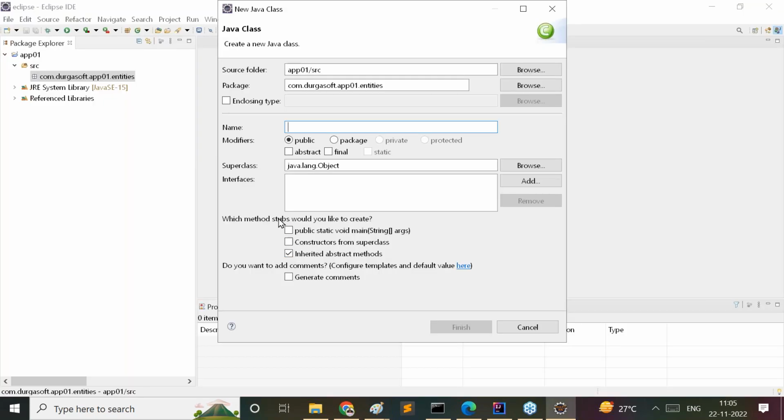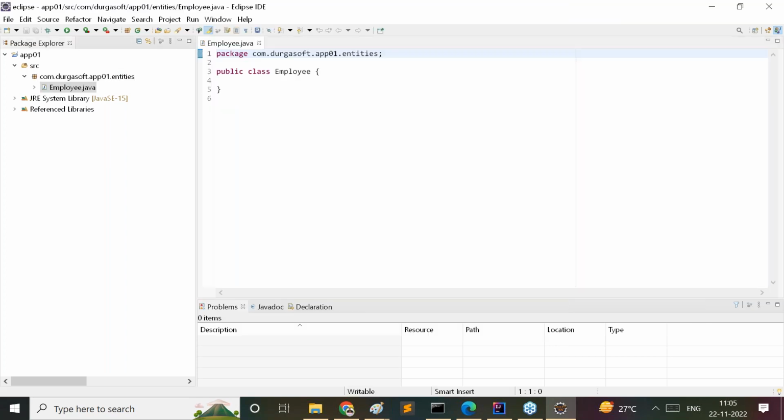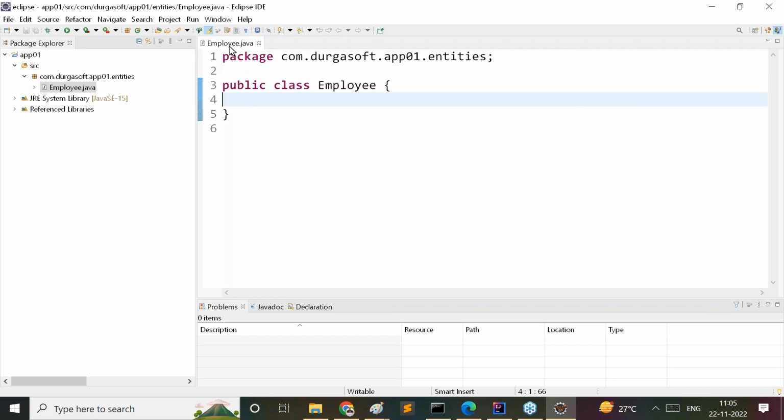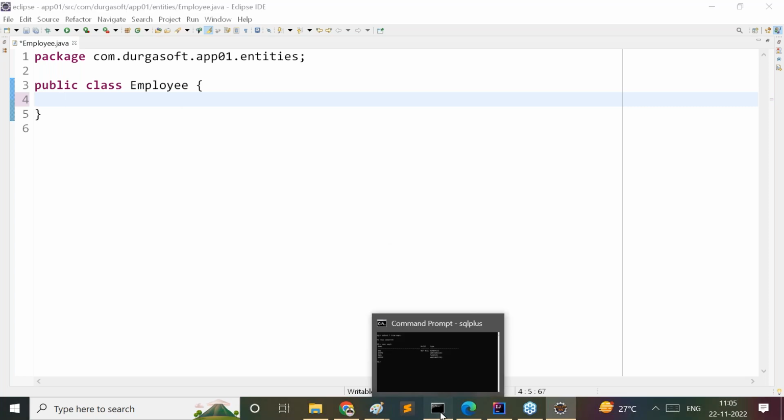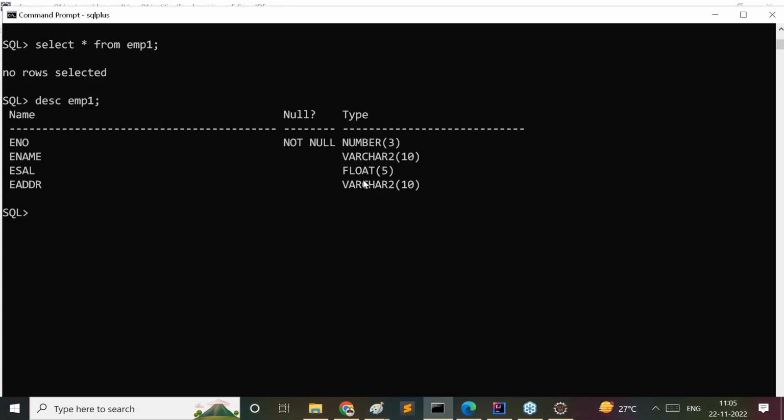So now in this scenario, I need to take the Employee class. My entity class is Employee. Main method is not required, and click on the finish button here. Employee here we are going to take. Now whenever we take this Employee class, we need to prepare some properties. What properties do we have to prepare, guys? The properties must be prepared as per the table and their data types. As per the table we have to create the properties inside this Employee class now.